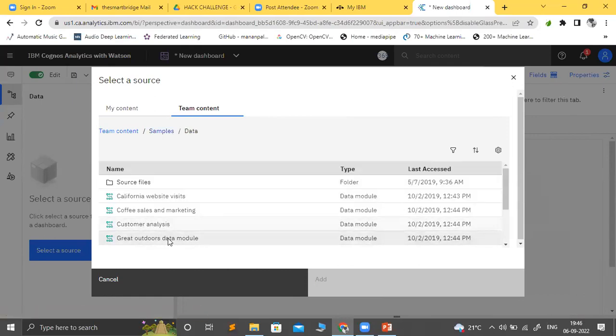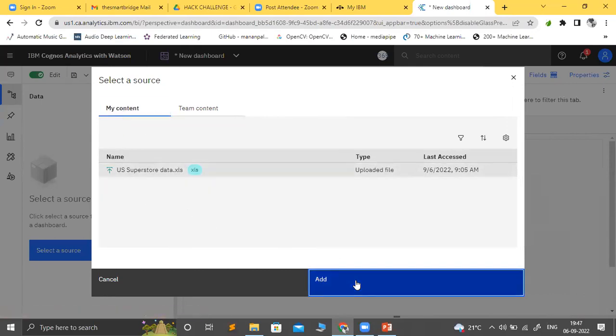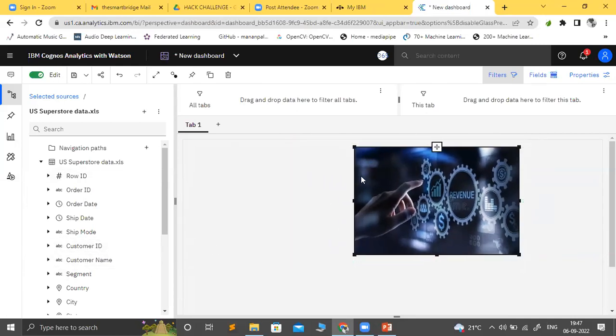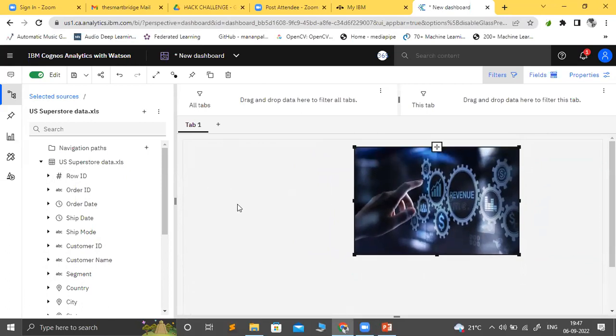You will find data, or you can use any of the sample data sets. I'm using my content data, the Superstore data. When I click on this data, it will get displayed here. Once the data is displayed, there are two ways to plot the visualization.